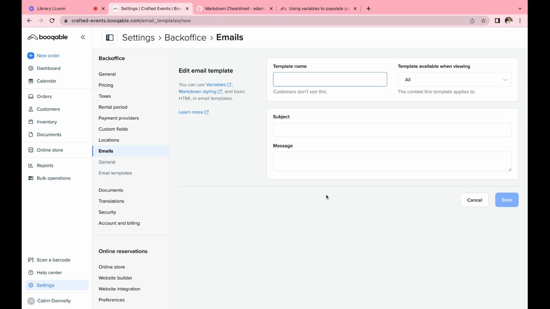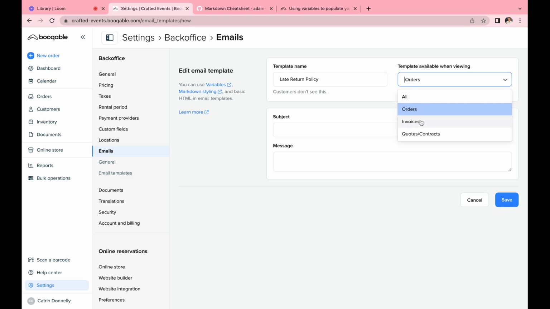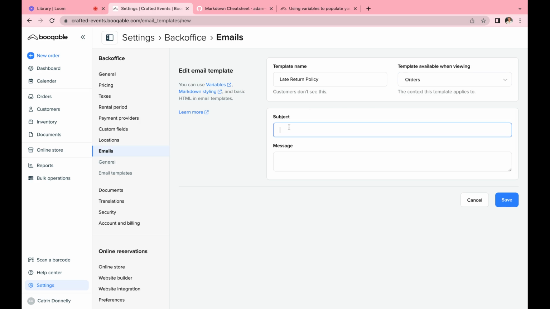So click add email template and name the template with what your team will see. So for me, this is a late return policy, and this is going to be sent each time a customer picks up an order. And so this is only viewable when adding from the orders page, but you can have this email template come up when you're sending documents. There's an email link there when you send a document, and you can have this as an invoice email template or a quote or contract email template. But for me, I will just have that on the order screen.